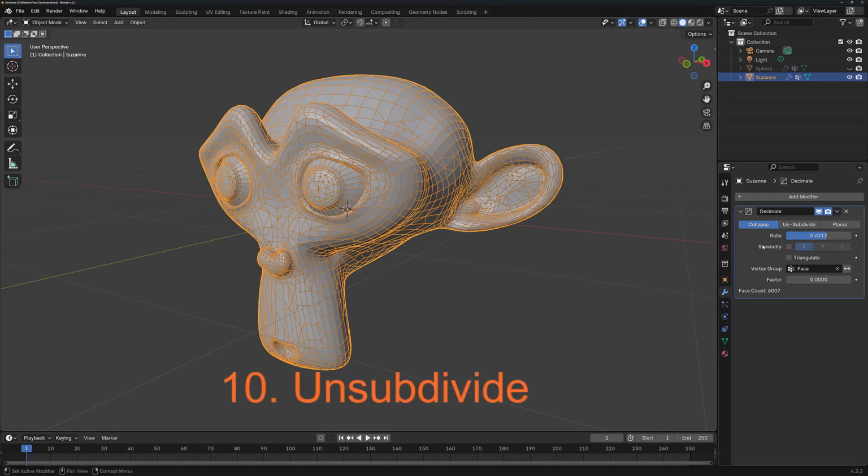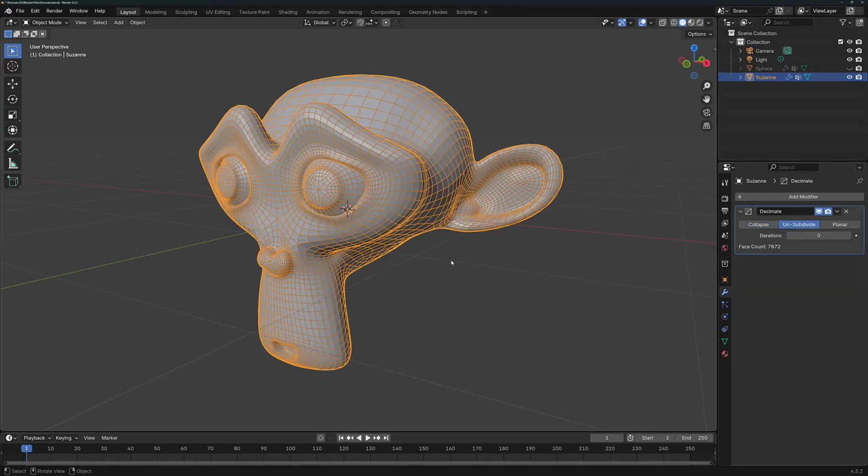Now let's move on to the second method of using the Decimate modifier, which is to unsubdivide our geometry. This only has a single parameter, the number of iterations that we can manipulate. Again, this is the reverse of the subdivide tool and typically works best on any model that has uniform geometry that is primarily using quads. So if you have a complex mesh that uses a variety of triangles, quads and n-gons for your faces, then this may not function as you would like.